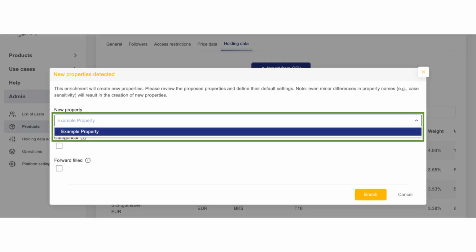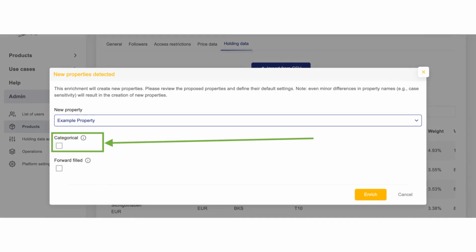Select the property you want to deal with by clicking on the New Property drop box. You need to provide two structural information regarding your new property. The first one is the categorical box. You need to assess whether the property you created can be categorized or not. In other words, it means that this category can be clustered into a finite number of buckets, for example regions or currencies. But if your property is a continuous score between 0 and 100, it cannot be categorized because there could be an infinite number of values.